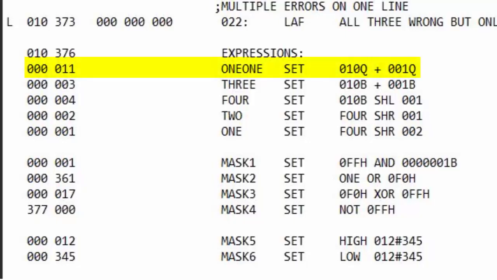Here we have standard unary addition. So 1, 1 we set equal to 0, 1, 0 octal plus 0, 0, 1 octal. You can see the value it set it to is 0, 1, 1. We have binary addition where we have set 0, 1, 0 plus 0, 0, 1 in binary.